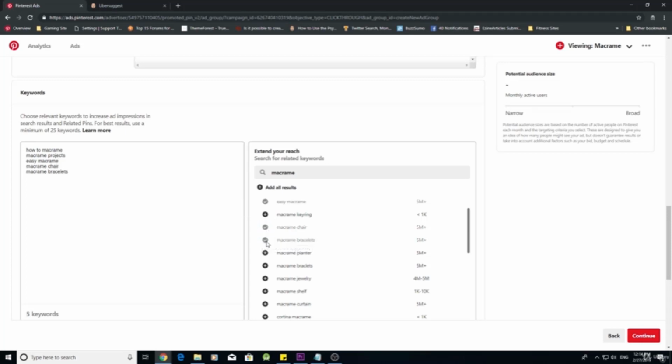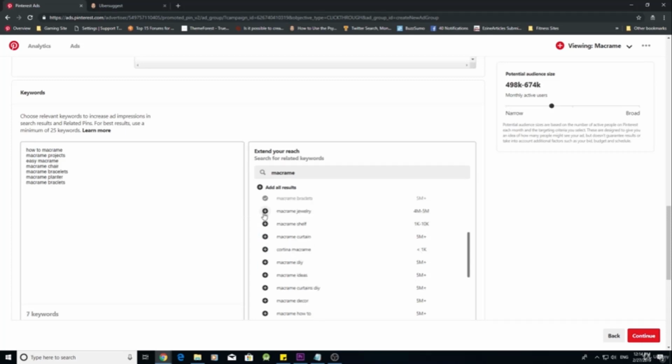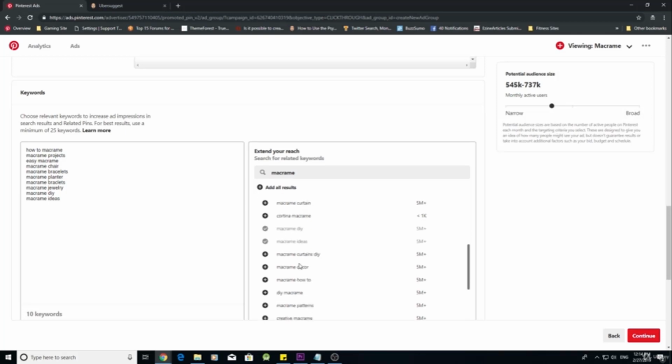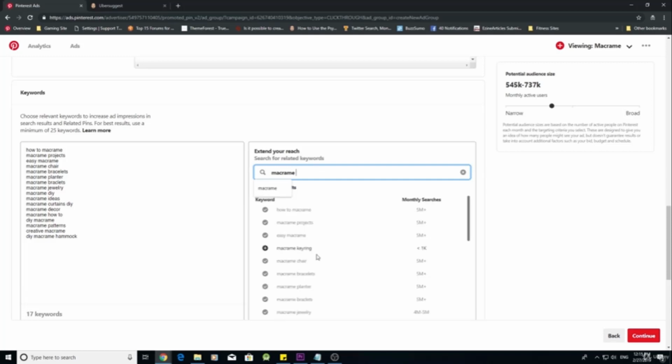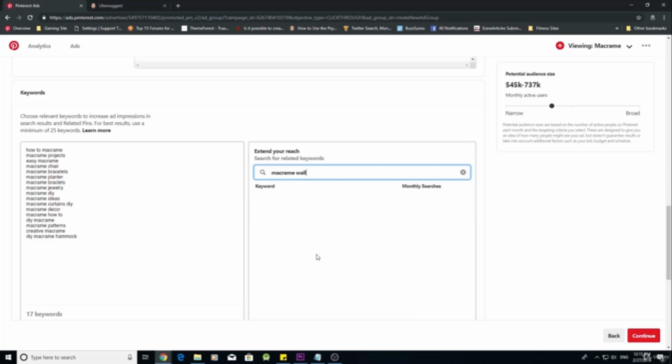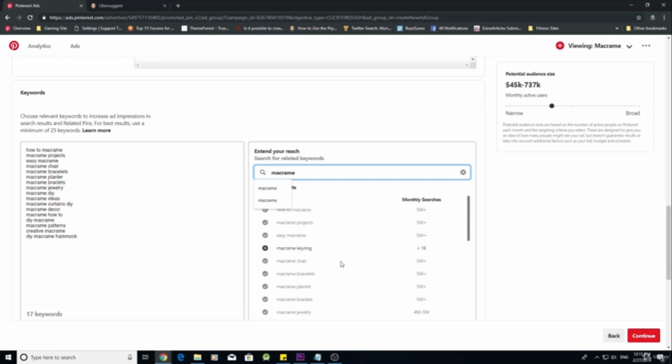Macrame chair, let's add some keywords. Alright, jewelry, DIY ideas. I have a board named macrame ideas, so that means the title is very good since this keyword is very popular. Okay, curtains, decor, how to. Also I want to mention this only works when you enter your main keyword as a single keyword. Let's say I enter a second word, I'm not getting any results, so it only works with a single word.